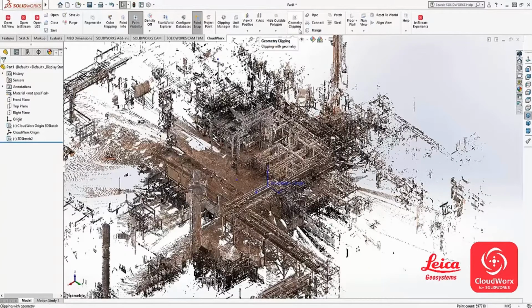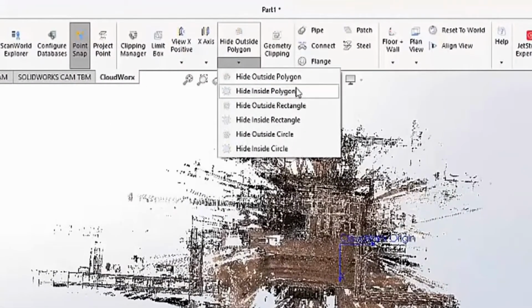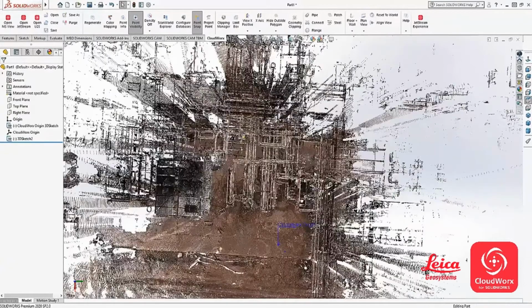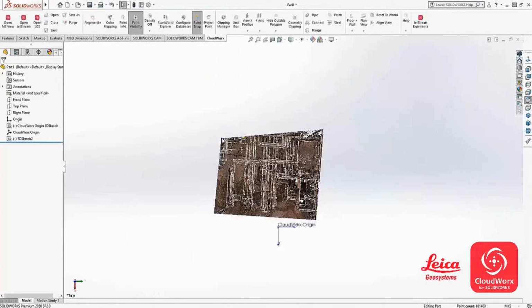So now we're going to look at some of the simple clipping tools that are available within CloudWorx for SolidWorks. There's full clipping manager tools. There's also this function, the ability to hide inside or outside a polygon, rectangle or circle. So if you want to very quickly clear some data out, remember the data is never deleted, it's just hidden for the purposes of that session, which you can then save into what we call a CloudWorx project file if needs be. So what you can see here now, we're just going to draw a very quick polygon around an area of interest in the data set, and all of that data is now hidden outside.